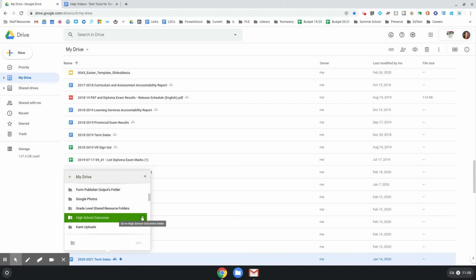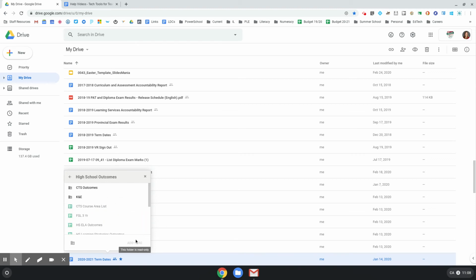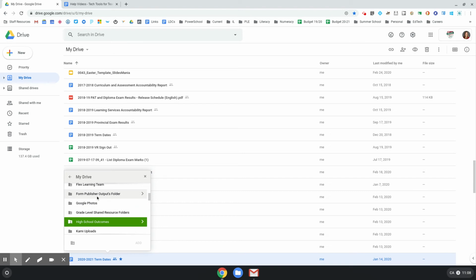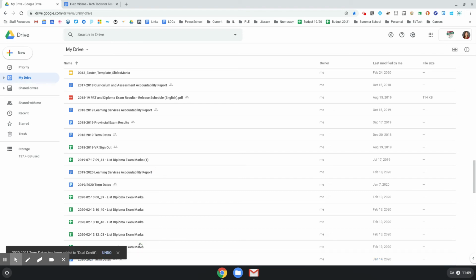Sure. And I can put it in, yeah, I actually wanted it in high school outcomes. Can I do that? High school outcomes? Add here. Item is already in this folder. Oh, it's read only. It's not my folder. That's why. All right, let's put it in dual credit. There we go, and I can hit add.